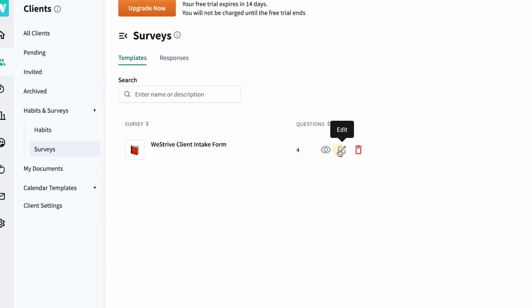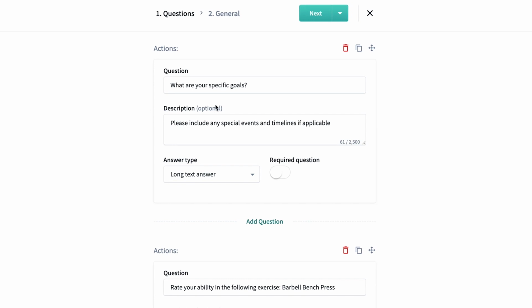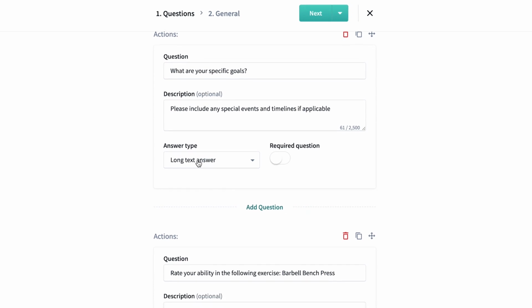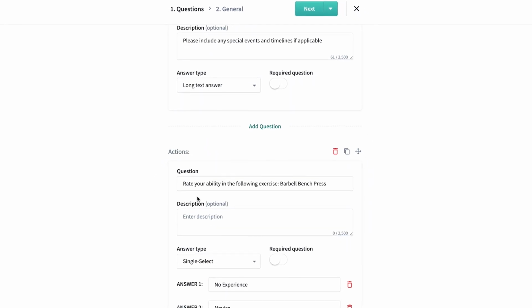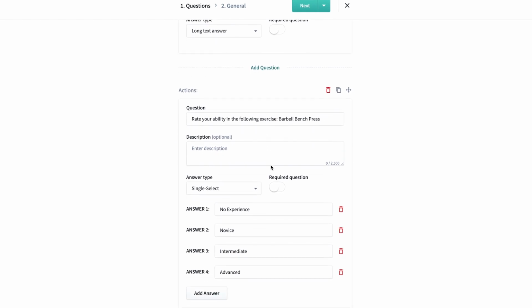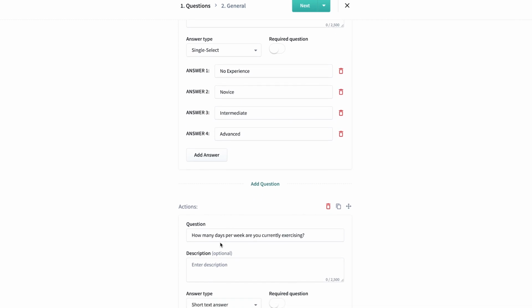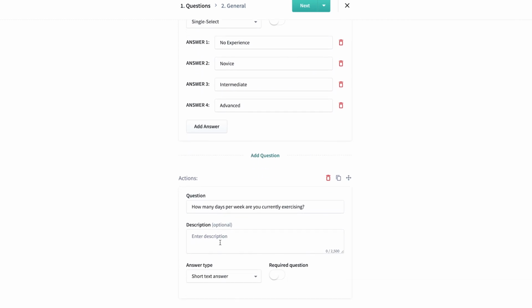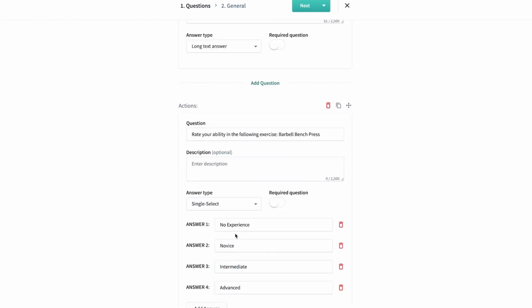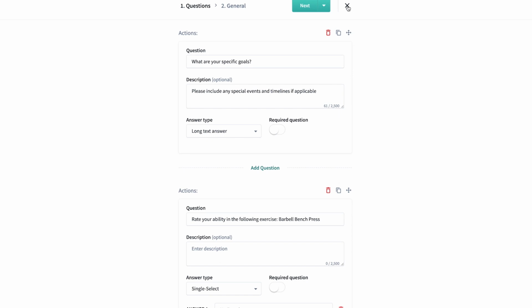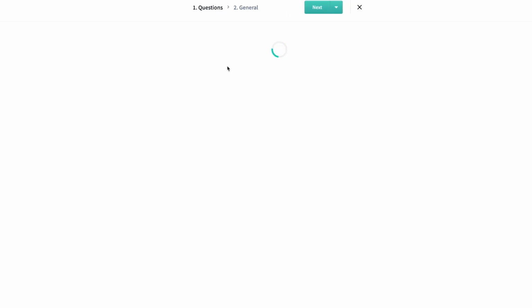So let's take a look at this template here. So what are your specific goals? We've got a long text answer, we've got different rate your ability in the following exercise, barbell bench press, we've got different answers, so we've got like multiple choice. So we can really customize these for when clients first join, and then as we go through, you may do a client check-in, you may do an end of program check-in. So we can gather that information, and it all can be linked inside the WeStrive app to that client. So yeah, I love that feature.